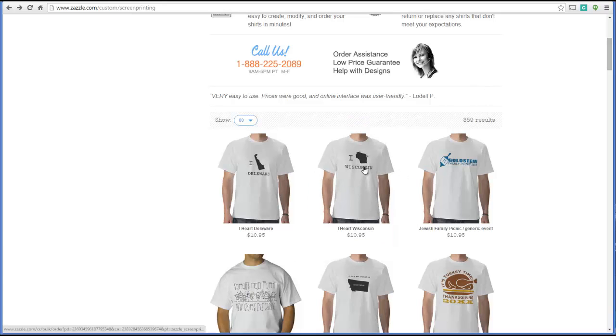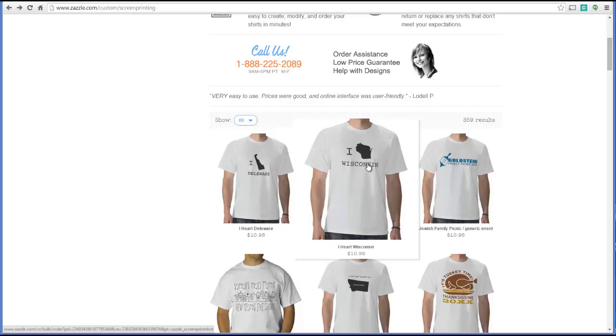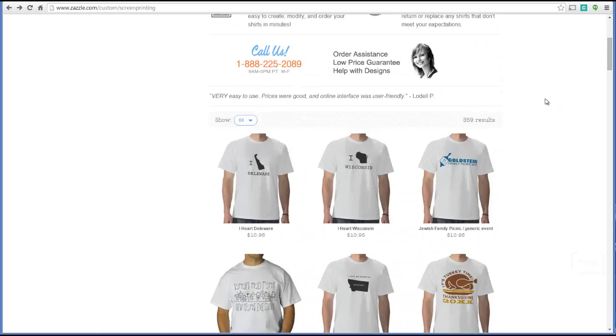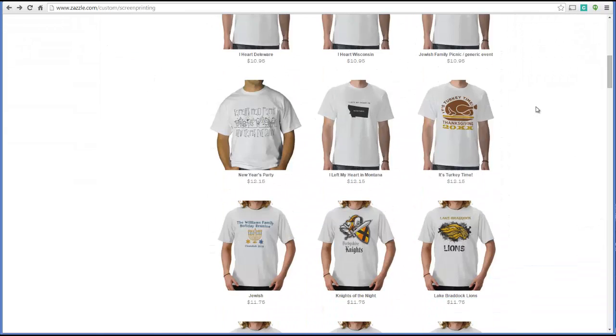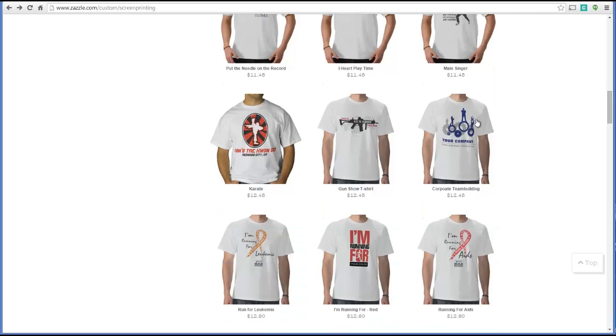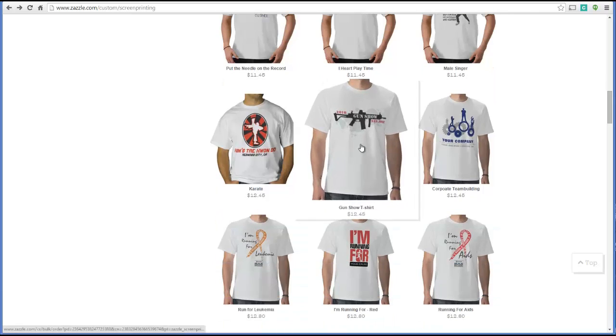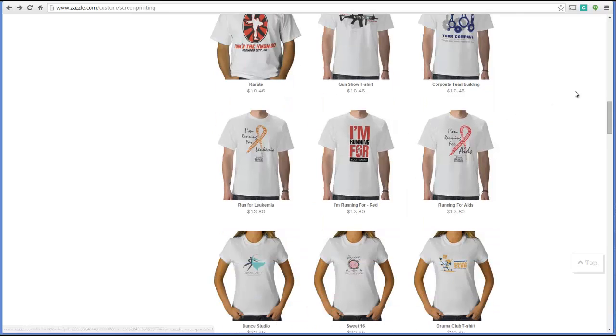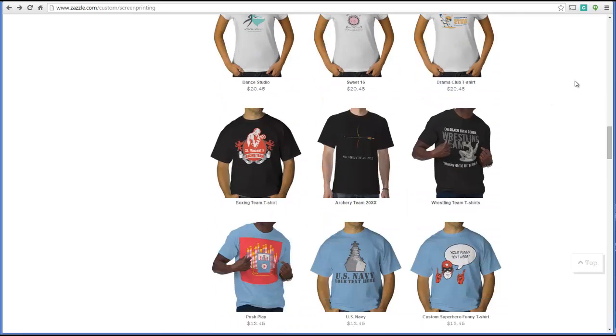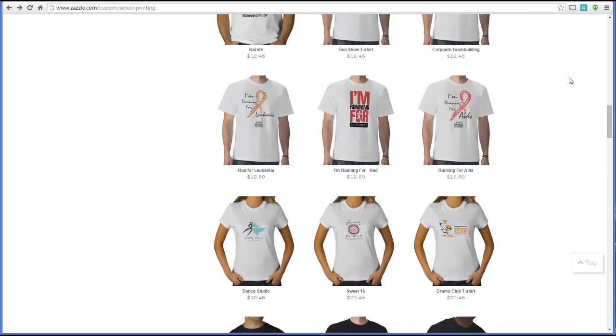And on Zazzle, these are some pretty basic designs, very, very basic designs. So you could create a design that's even better than this one. But you can get an idea just by going to Zazzle and looking at their screen printed style designs. Another kind of design that does well, everything from guns to different things that people are involved with. Hobbies do extremely well with shirts.